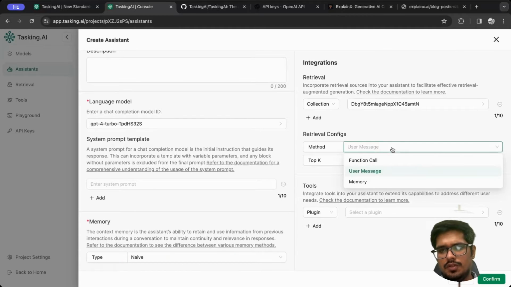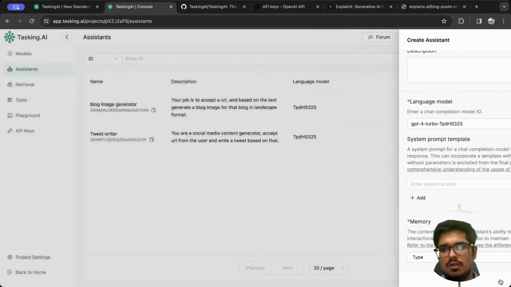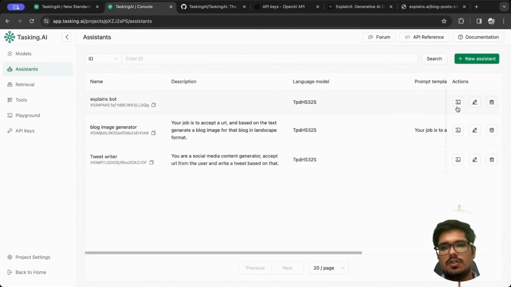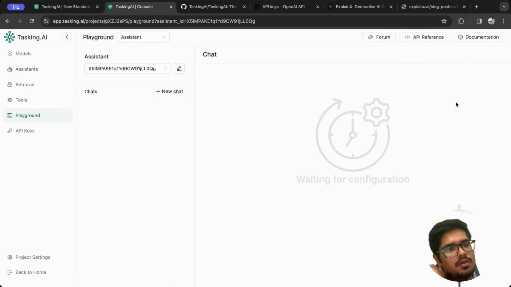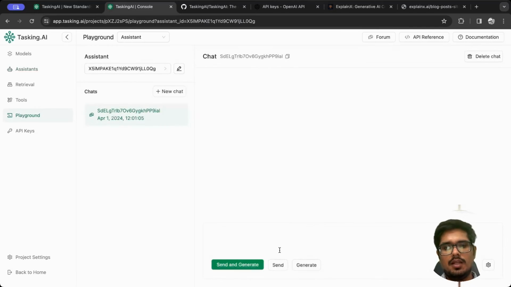And then you have an option here where you can do function calling, which means you can run code. You can use the memory or use user message. So we want to use user message here and then click on confirm. And you can see the chatbot is created. Now, if you go here and start a new chat and ask things like, what is Jamba?